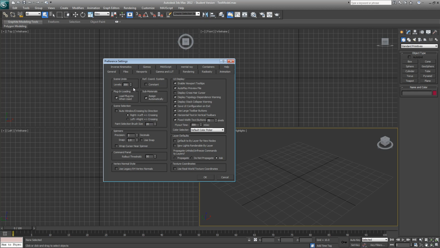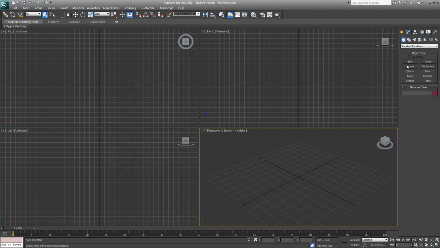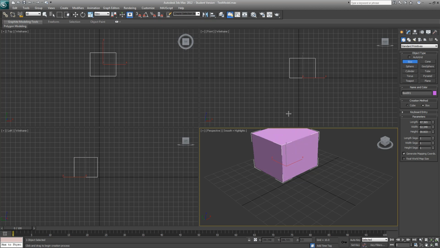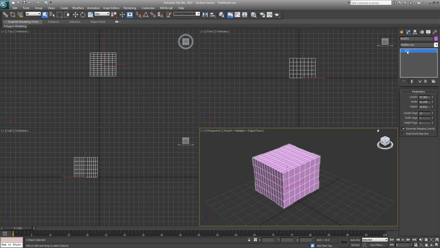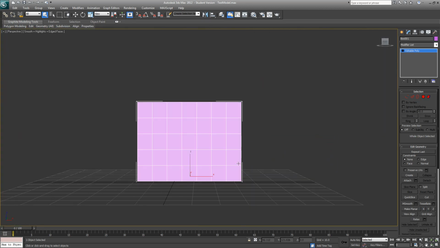Also, while we're in here, there's a nifty little feature under Scene Selection, and it's Auto Window Crossing by Direction. You're going to want to check that, and you do right to left or left to right for particular selections. I'll demonstrate that real quick. So let's say we have a box, and the box has several divisions. Let's turn on highlights or edge faces. Okay, then we're going to want to turn this to a poly to demonstrate it. And I'll make this the single view.